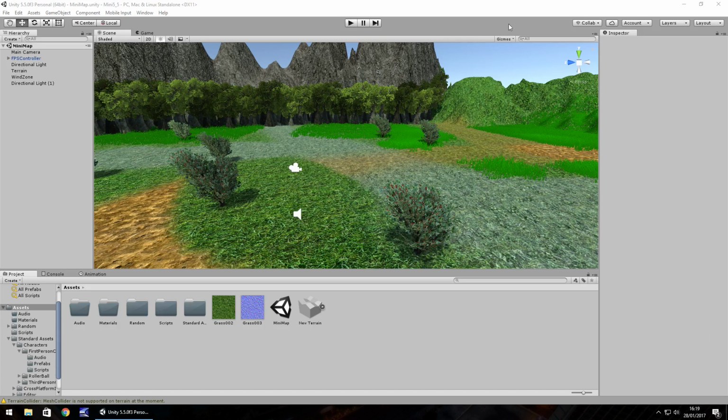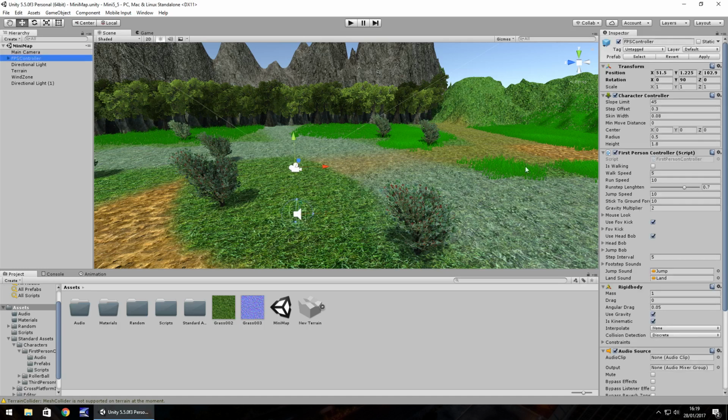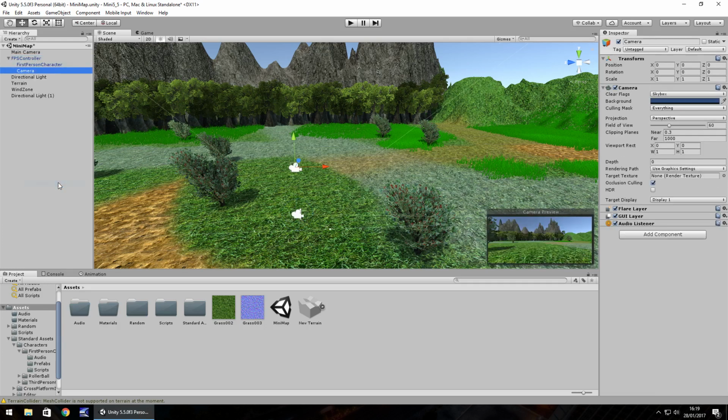So to do this, what we first need to do is we have our player right here in this little scene. It's nothing too fancy, it's just a quick terrain with some trees and a little bit of texturing. If you have a third person or first person, it makes no difference, the exact same principle will apply. So on your player you need to right click and create a camera.